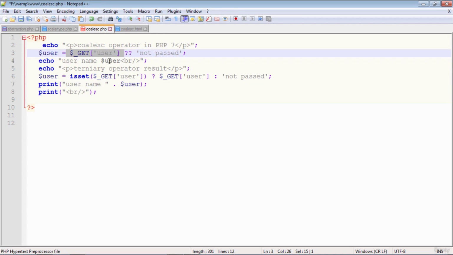Okay, so this behavior of the coalescing operator now we shall see by running this example. I will open the browser. First I will call this script directly, and then I will call this script through a certain HTML form. Okay.